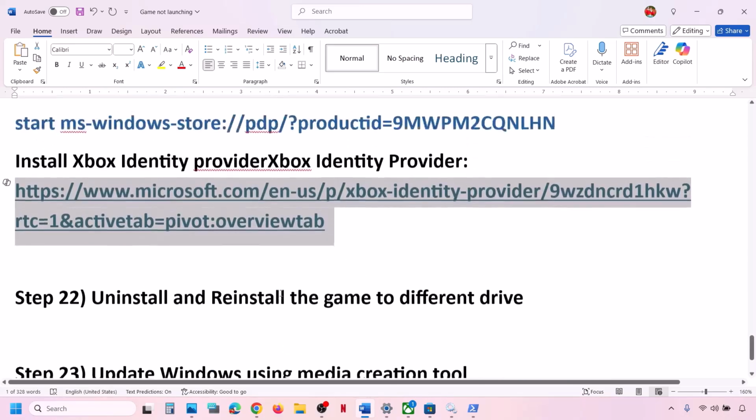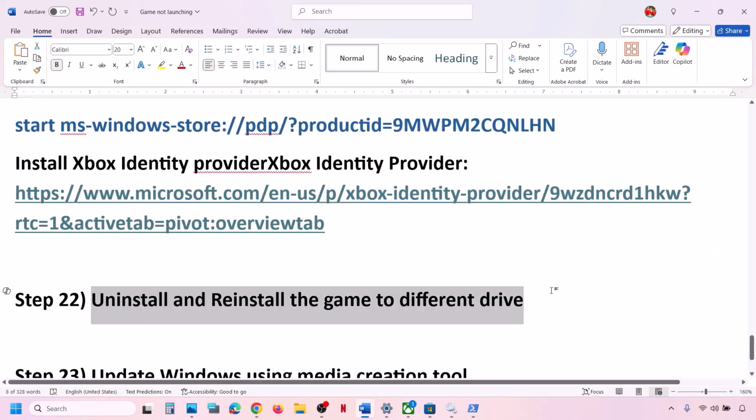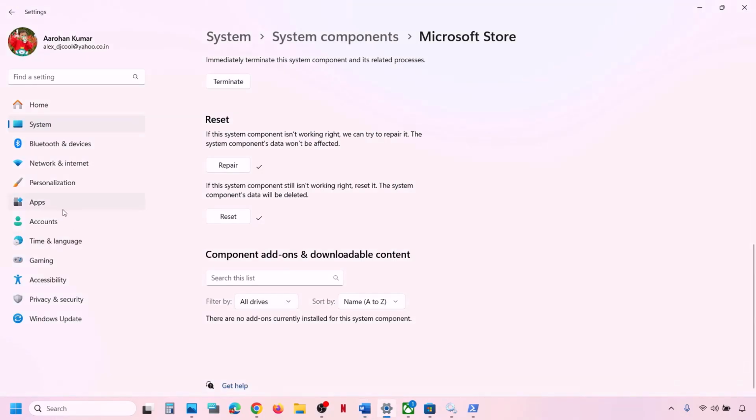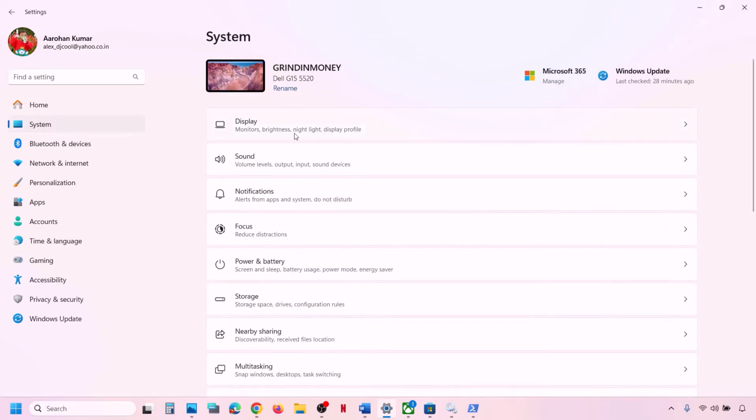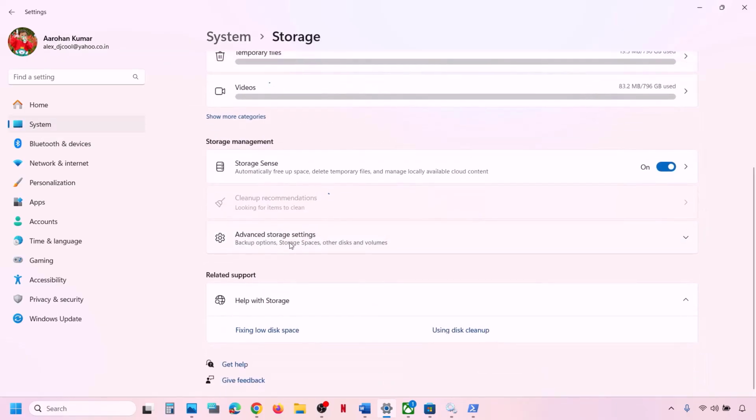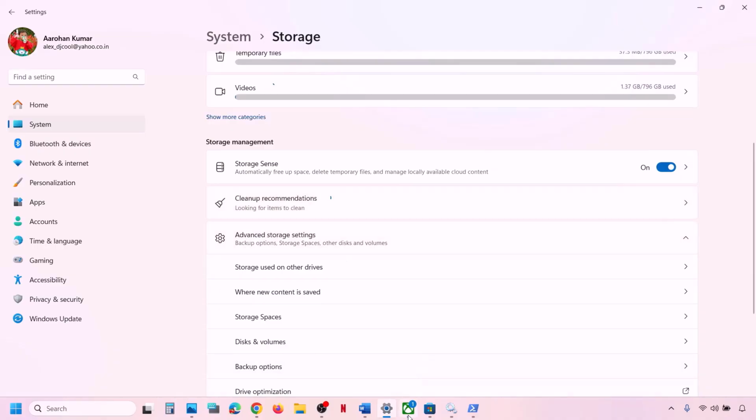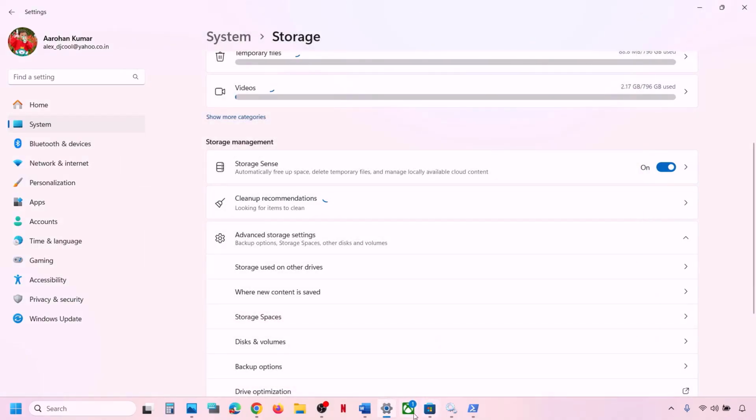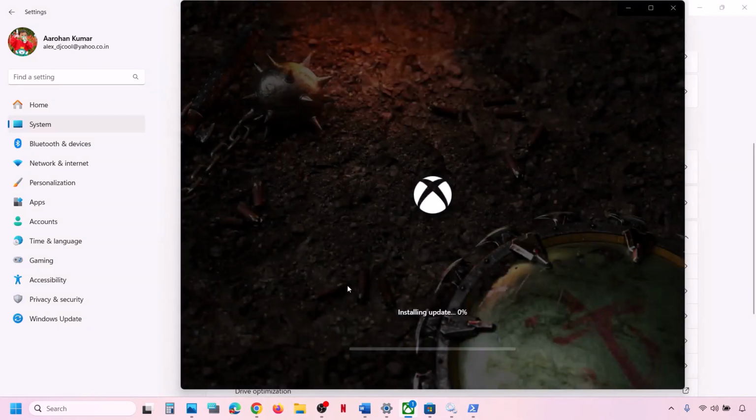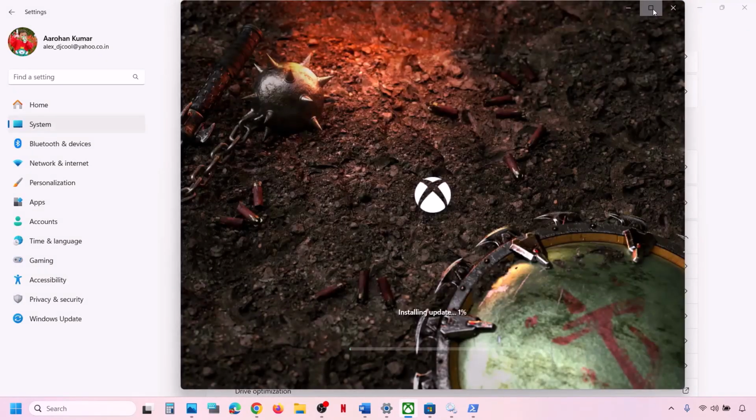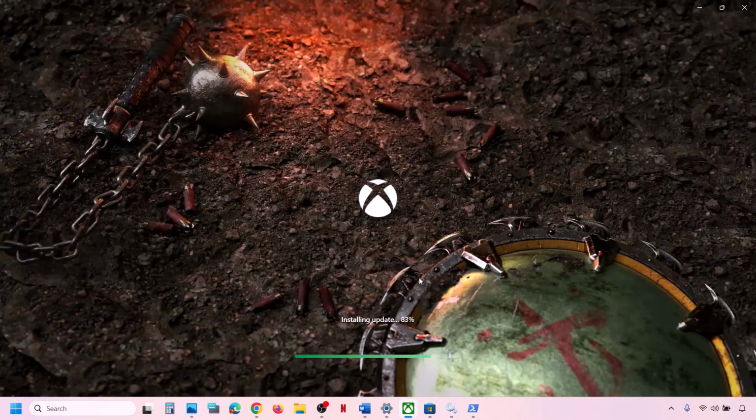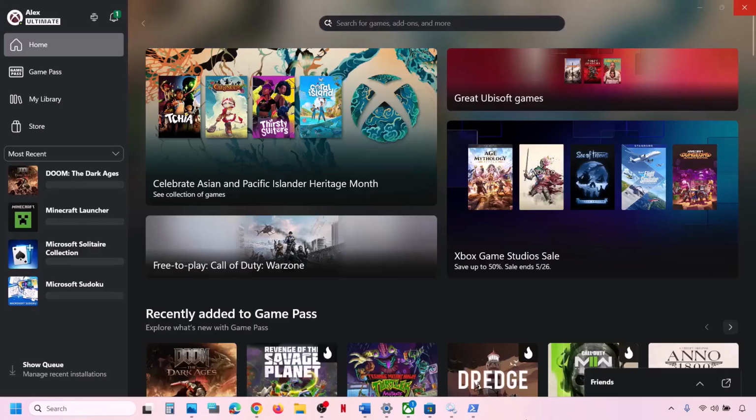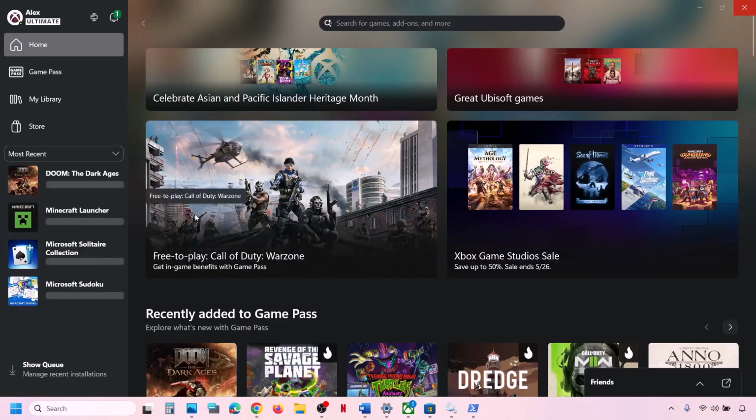Now the next step is to uninstall and reinstall the game to different drives. So go to system in Windows settings, and then go to storage, and then scroll down, click on advanced storage settings. So first of all, uninstall the game. So whichever game is giving you the trouble, you have to uninstall the game first. So this is just an example. I'm showing you with different games.